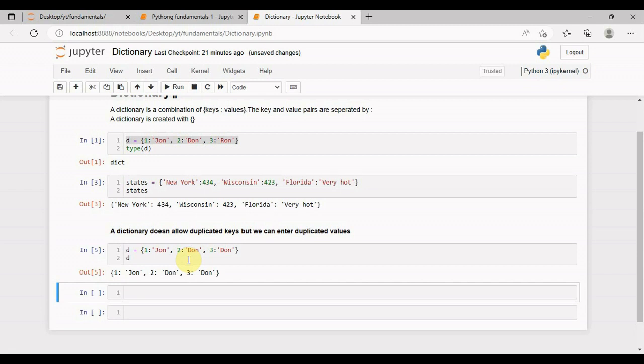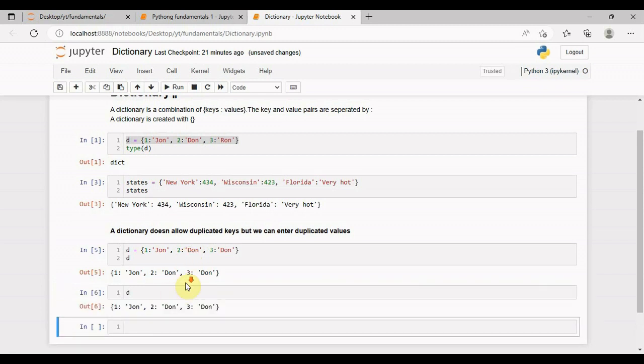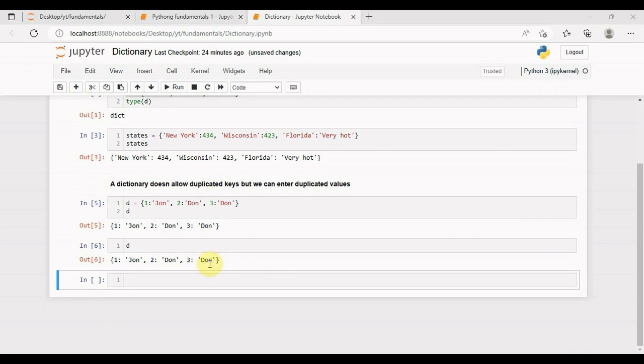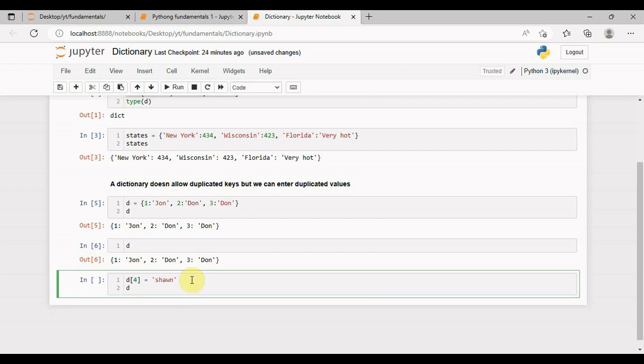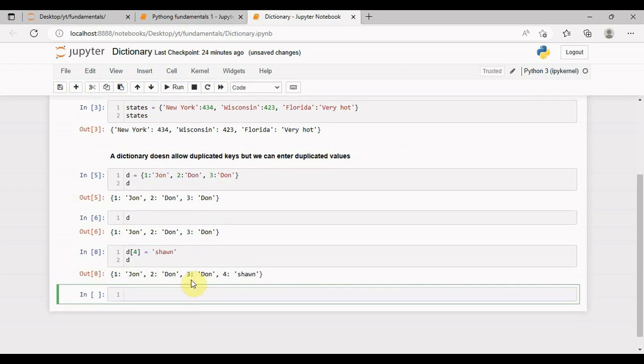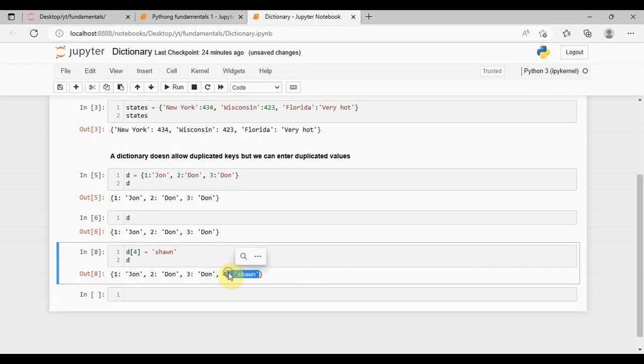A dictionary is mutable, and simply what that means is we can add, remove, or change items in a dictionary. Let's call in our D variable. Let's add an item to our dictionary. To do that, we write D, square brackets, we set our key, and we set that equal to whatever value we want. I'm going to say Sean. Let's call out our dictionary, and you see Sean was added.